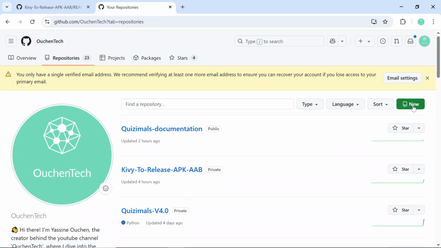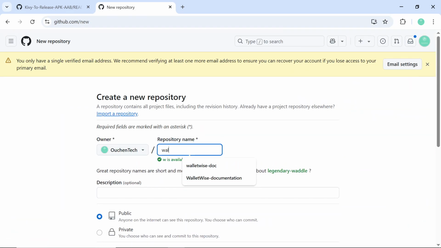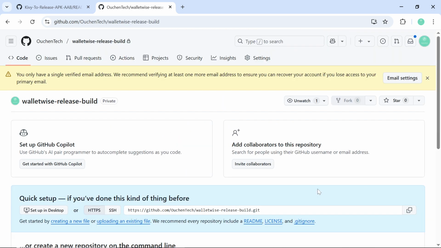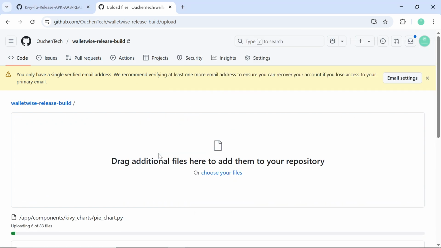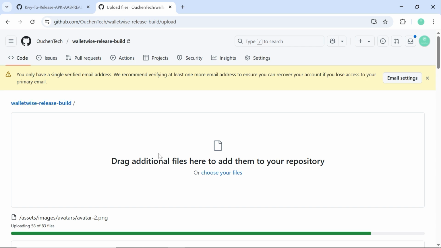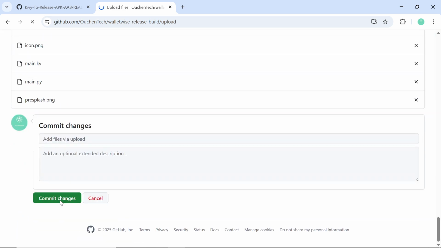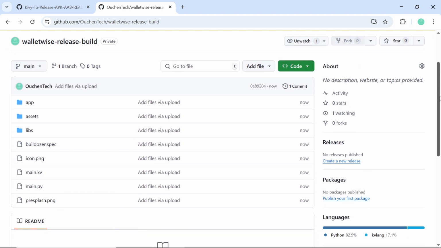All right, let's now upload this app to GitHub. Go to GitHub and create a new private repository. Give it a name like WalletWise Release Build. Then click Upload Files and drag all of your app files into the browser. Make sure to include your main.py, buildozer, and all relevant asset folders. Finally, click Commit Changes. And that's it. Your Kivy app is now uploaded and ready for the next step.